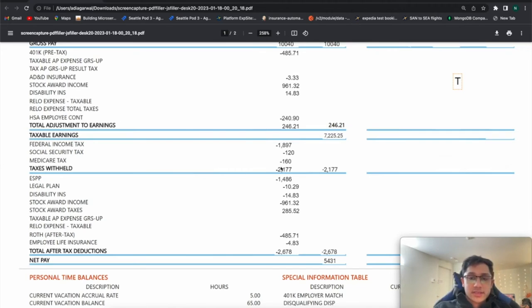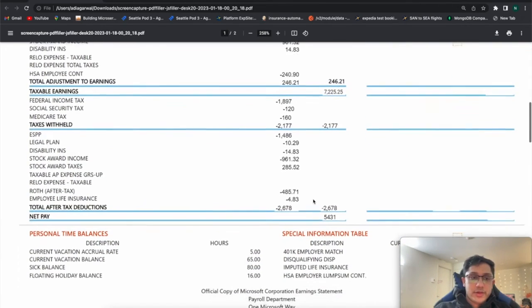Medicare tax is again a tax which is unavoidable, and this goes to the government for providing healthcare and all. In Washington we don't have state taxes, but if you are working in other states, you will see the state tax column here also. So that will also be there.